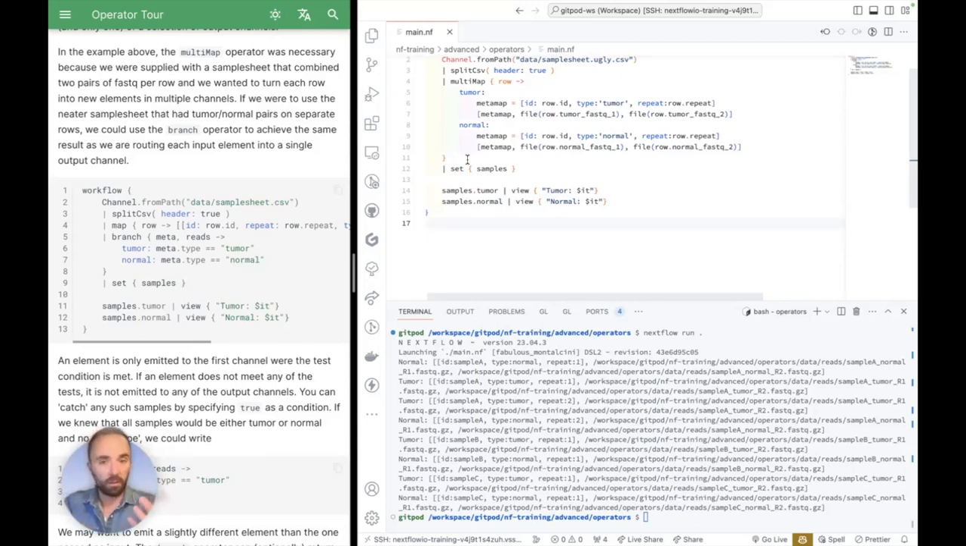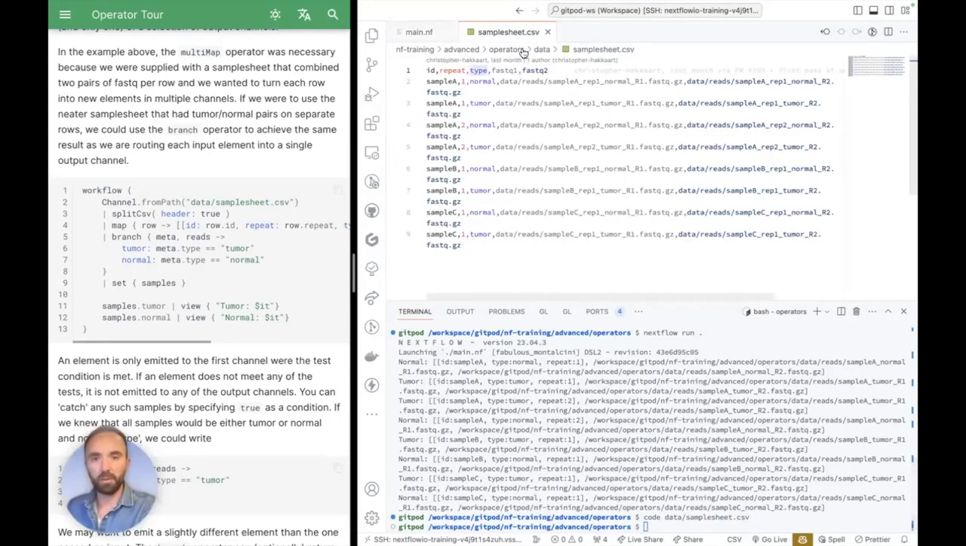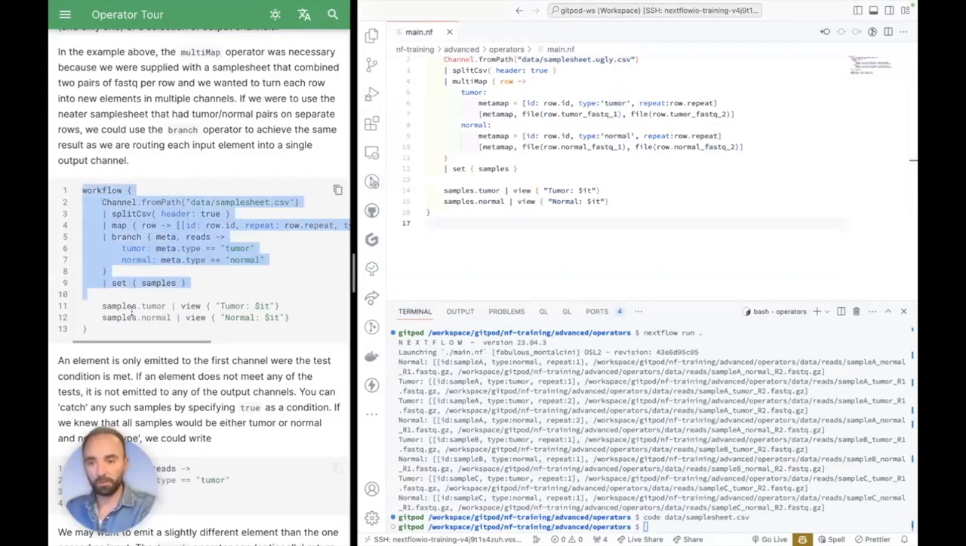But let's say we had a neater sample sheet, for example, the sample sheet.csv, the one where the normal pair and tumor pair were on separate rows. But let's say we'd still like to generate a channel that has just the tumor pairs and an output channel that has just the normal pairs. So we don't need to split up each row into two different channels like we did for the multimap. In this case, the sample sheet.csv versus the sample sheet.ugly.csv, we just need to decide which output channel each row needs to go to. And for that, we're going to use the branch operator.